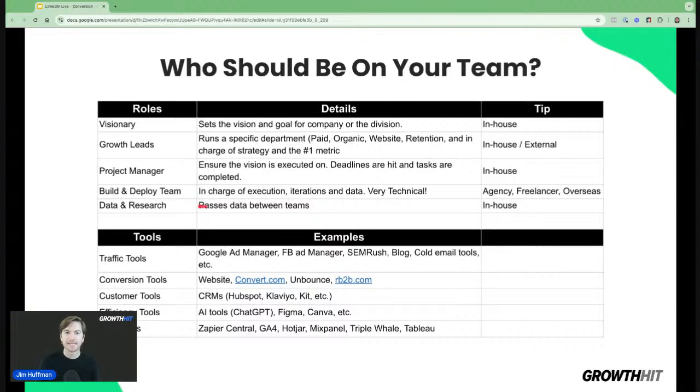And then finally, this is a little bit of a luxury, but if you have the budget, I want a data and research team. I want a data analyst. I want someone not just doing the quantitative analysis, like funnel mapping and knowing conversion rate. I want them doing the qualitative analysis. That means surveys. That means polls.